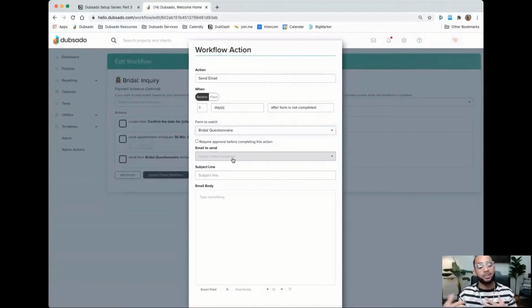But from a business perspective, what you would have to write in this email is, hey, you need to go back to the email that I originally sent you with that form, click on that link and access it, which from a client experience, you don't really want them to have to go back to that email and find that link to access the questionnaire. You would like it to also be in this email, which you actually can do, and I'll show you how to do that.